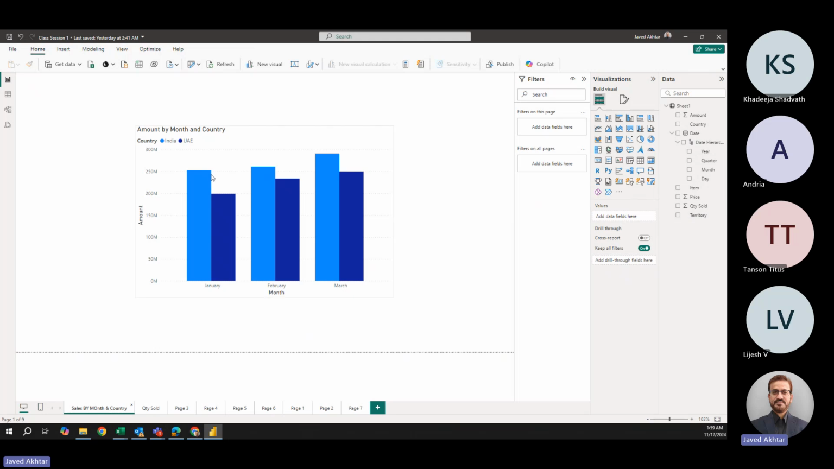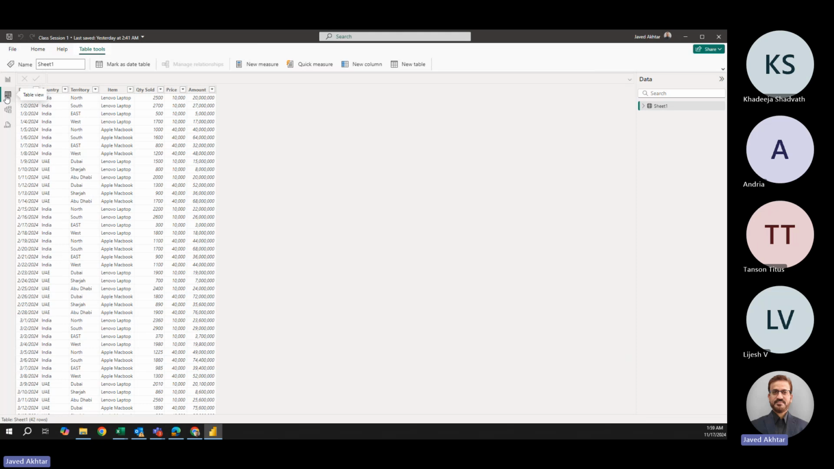Then we are learning that it is not limited to the data you are bringing from the data source. You always have the option of going into table view, looking at the data, and adding any new column which you want on top of this, right?